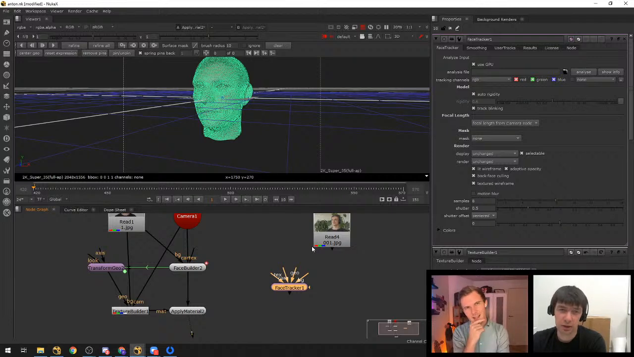Not really high frequency details, but just general tone which aligns. Yeah, with just low frequency. Yeah.